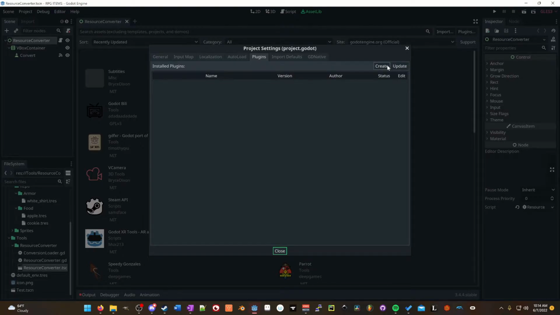So this is how I did it the first time in my own game. But for this tutorial, I decided not to do it via plugin. I decided to do it via a singleton. So there are benefits to both.